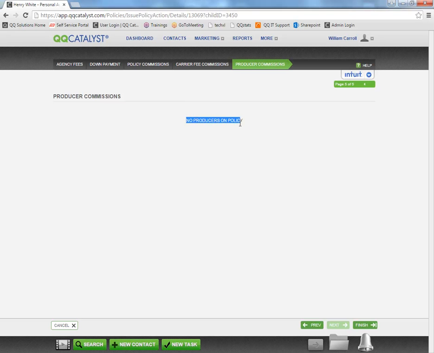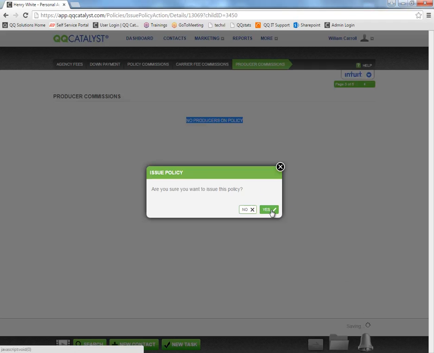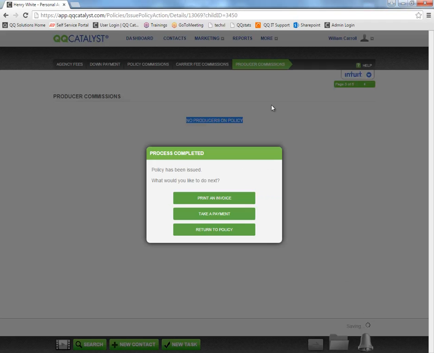I currently don't have any producers listed on the policy, so let me show you really quick where you can go to edit the producers in case we didn't set them up previously. I'm going to click Finish, and I'm going to tell the system, yes, we can issue this policy. Now, if there's any amount of money to be collected from the customer, the system will prompt me if I wish to print an invoice or take a payment at this time. I can always return to the policy if I wish to take either of these actions at a later point in time.